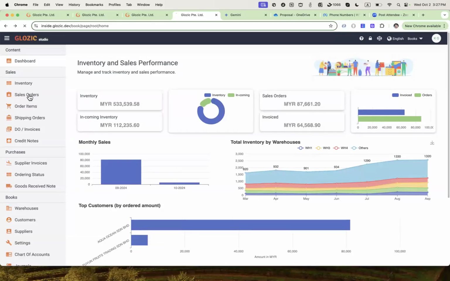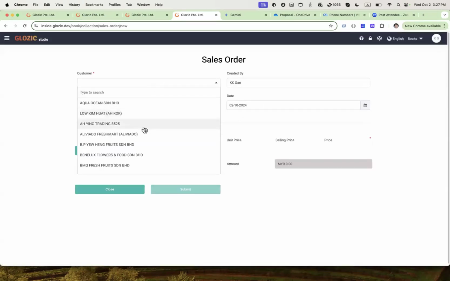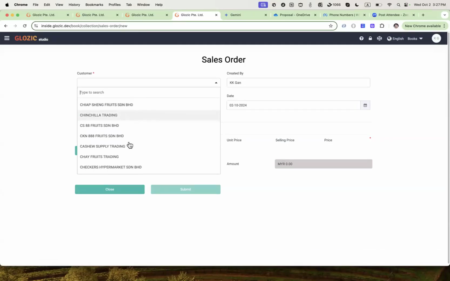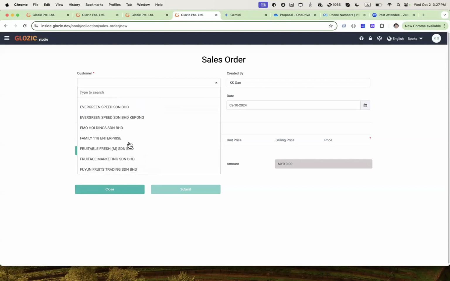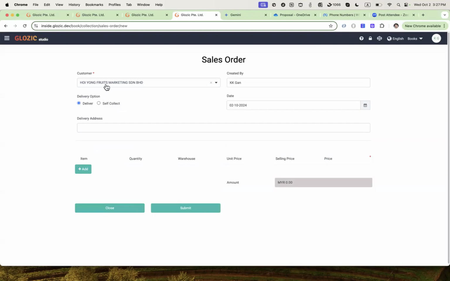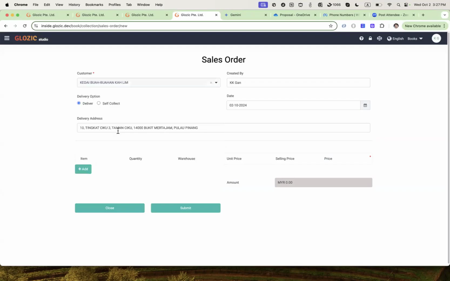Let's say I'm going to create a sales order, for, let's say, the sales person making a sale or a customer placing an order. They create a sales order. So they will select customers, for example, let me choose one of the customers. Let's say this one. Okay, this customer does not have an address, so maybe pick one with an address. Okay, address. Or they self-collect.